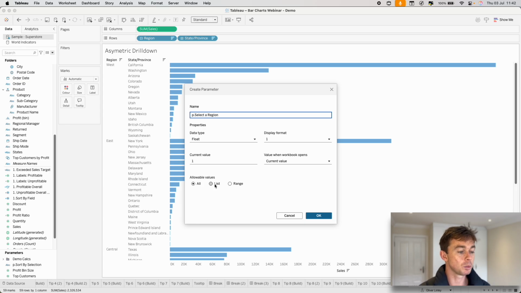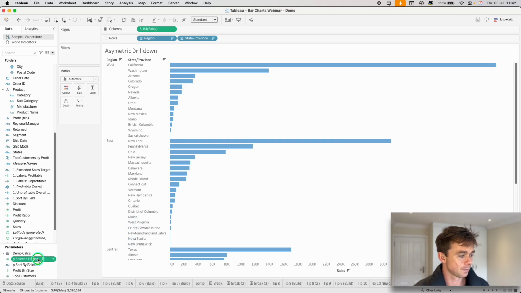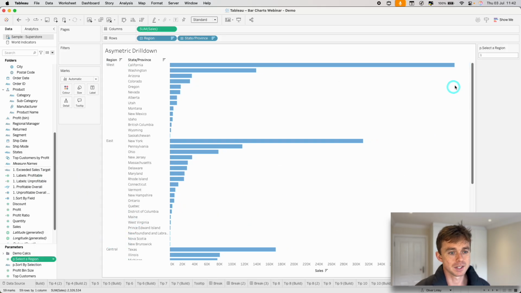If I have allowable values in a list, then there's actually no option for no value because the only options that will be available are the states. I guess you could put in your own one, that would be none, but it's much easier to just say allowable values all and click OK. And we can show that parameter if we want. Okay, so you can see it's 1 at the moment.